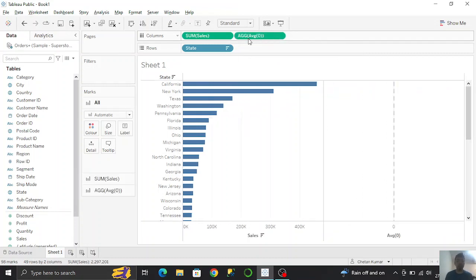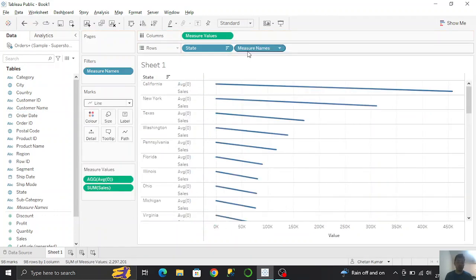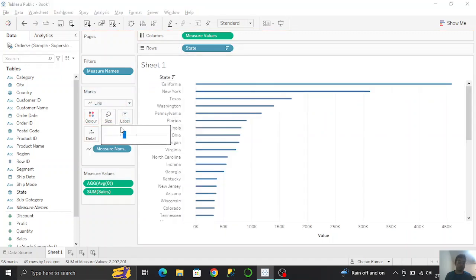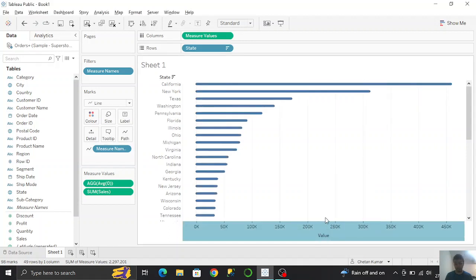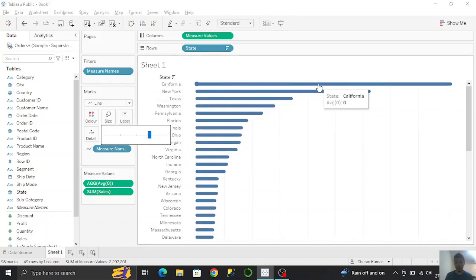Create a calculation here, average of 0, drag it to the Sales, change the mark type to Line and Measure Names to Path. So just increase the size so you will be able to see it properly. Hide this, hide the headers. Then you can see a beautiful looking line bar graph in front of you, rounded bar graph.